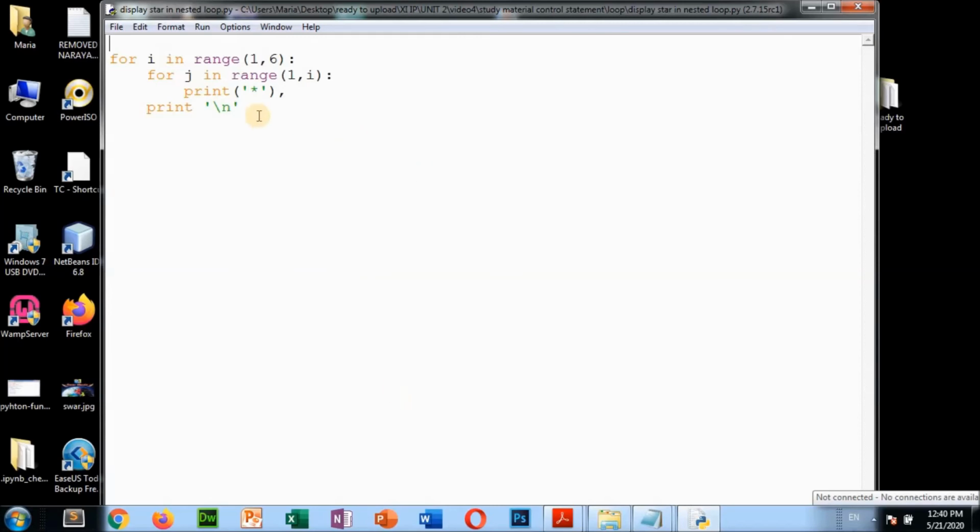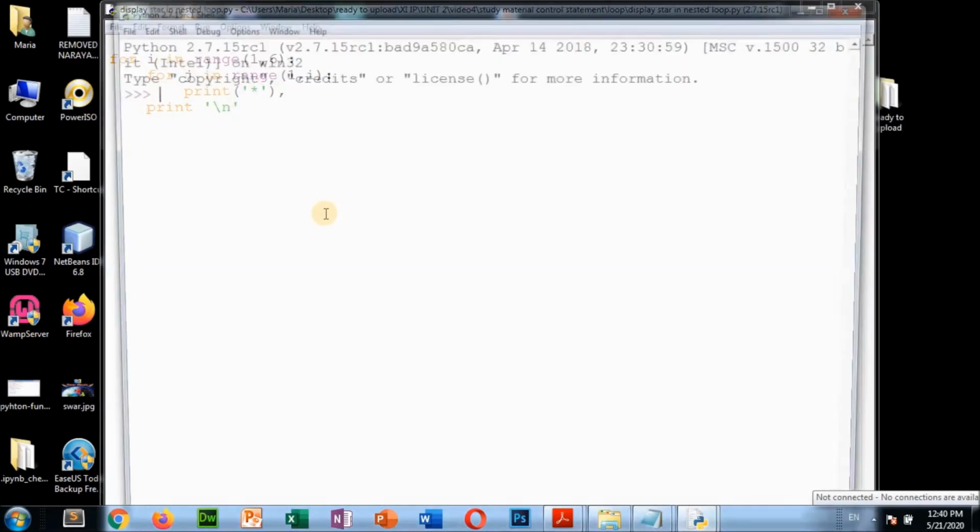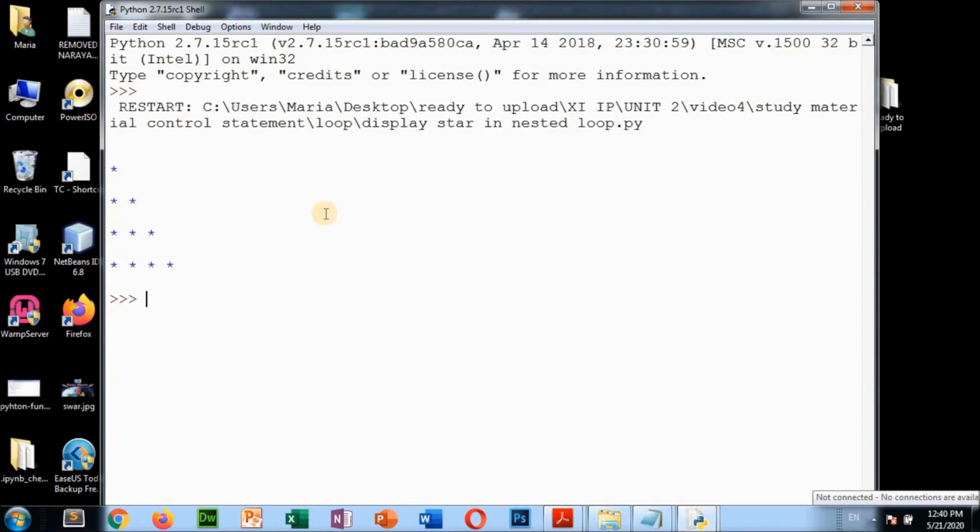Nested loop means loop inside loop. It is said as nested loop. Okay. These stars you are going to display here. How will the output come? See, press F5. The output is coming like this. In the first row it is coming 1 star. In the second row it is coming 2 stars. In the third row 3 stars. In the fourth row 4 stars.